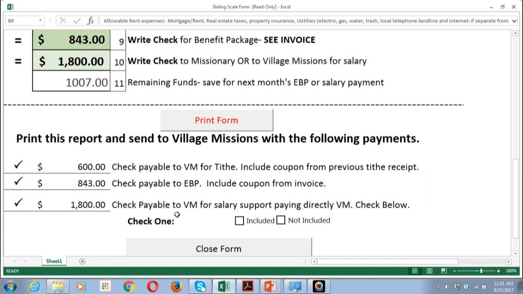When you are all done with this and you've printed this out, I might recommend too that you print out a copy of this for your board so they can take a look at where the money is going. Sometimes that helps the people on the board understand the status of their church a little bit better. When you're done with this, you just click close form. I'm not going to do that right now, but it will save and close this for you. And that's all you need to do.